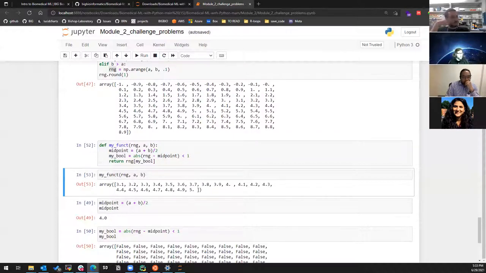Very good work to everyone who attempted these problems. They were extremely difficult problems, especially this last one. This one was very hard. This one even took me a minute to figure out. Okay, so any questions on this? Any issues people had with this homework?